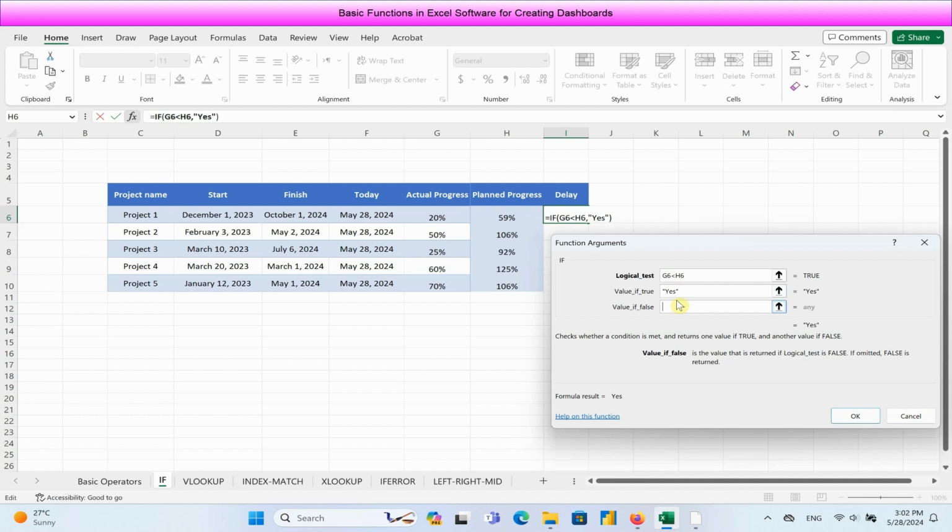This is the value that you want to return if the condition is false. It can be a number, text, formula, or cell reference. If this argument is omitted, the function returns a blank space by default. Here we want to define that if the actual progress is not less than the value of the planned progress, show no to the user.